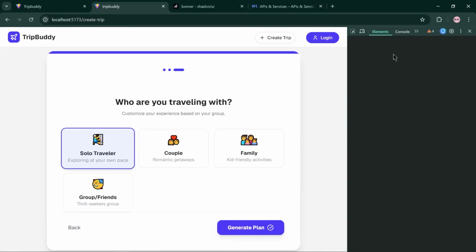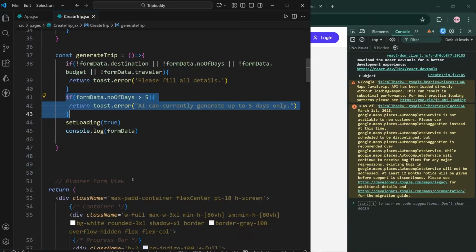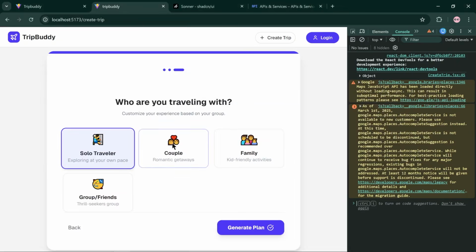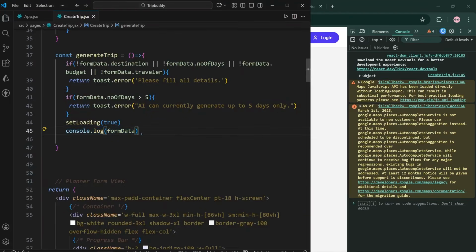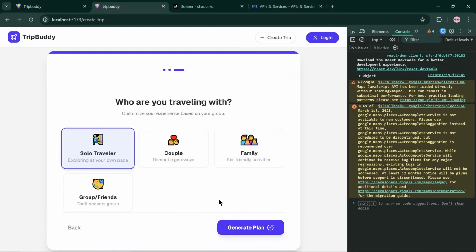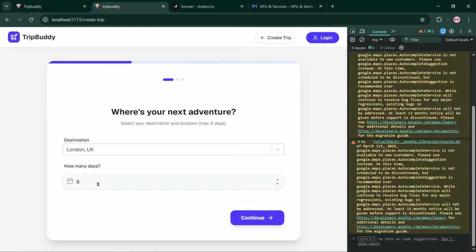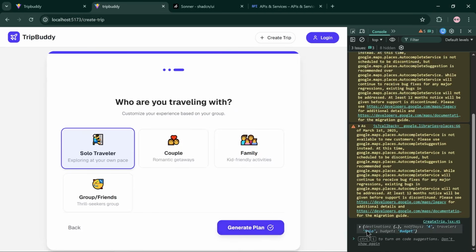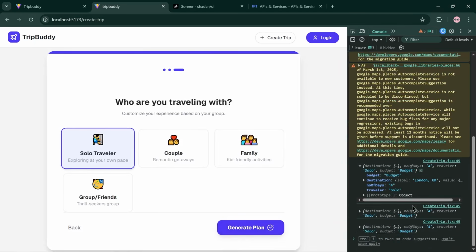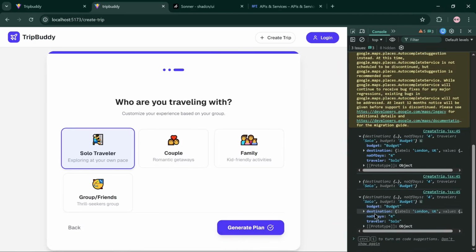And in case if I... here you can see the console is not triggered. We are not getting the form data values here inside the console, and we get the toast error as well. If I go back, and here if I write 5 days, 4 days, and click on continue, and if I click on generate plan, then you can see we are getting the console. Here you can see budget, destination London, number of days, for traveler solo. All the 4 values.